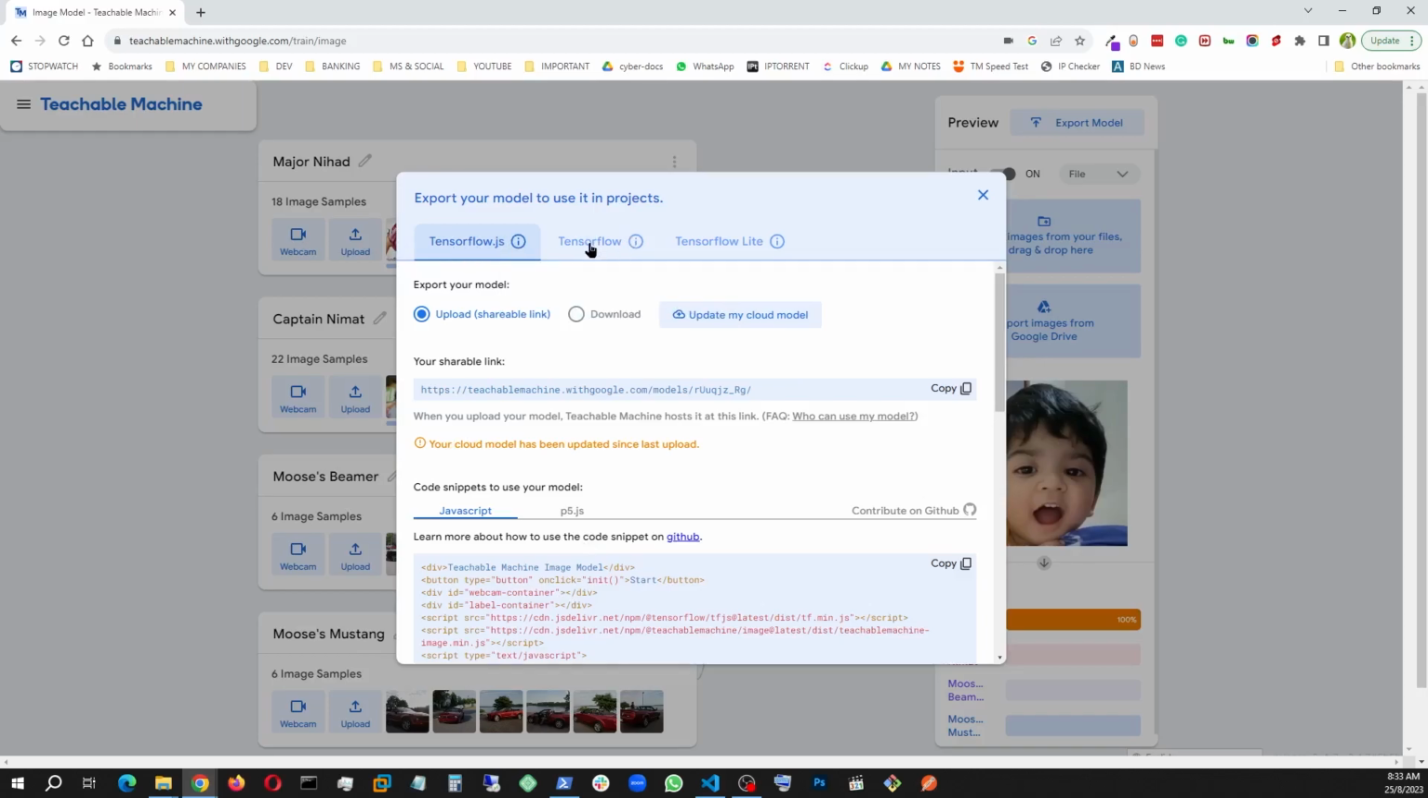The regular TensorFlow would be Python based, but TensorFlow.js lets us stay in the JavaScript area, right? And I uploaded it here, so Google will actually host it for me. And also I downloaded it so that I can run it locally. That being said, let's go back to the code.